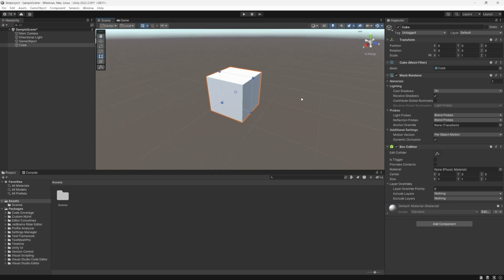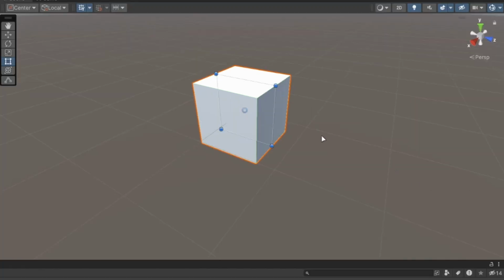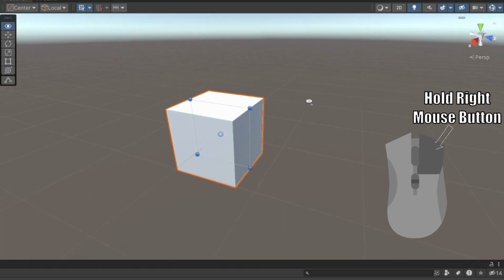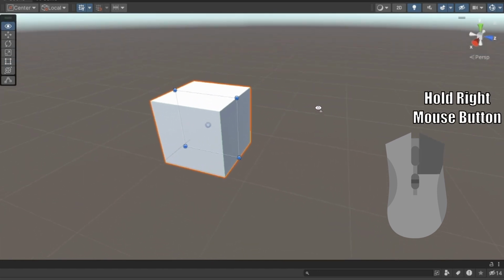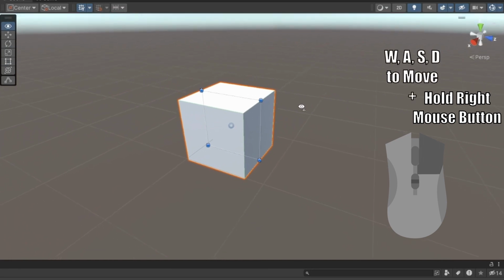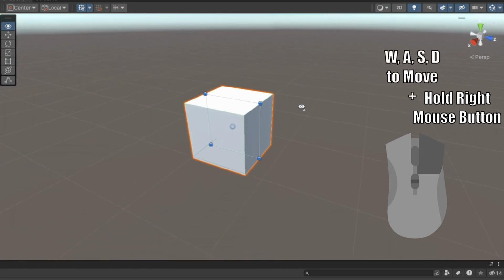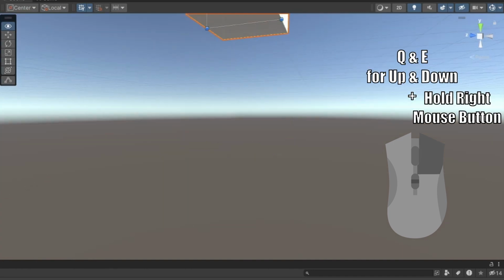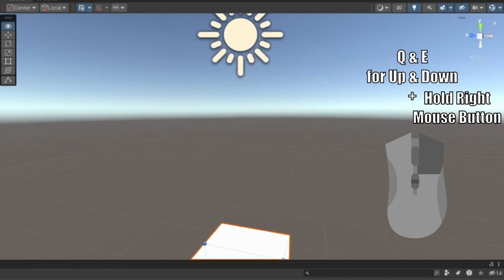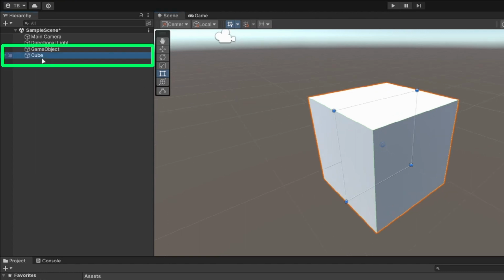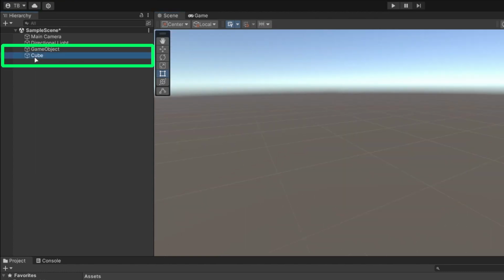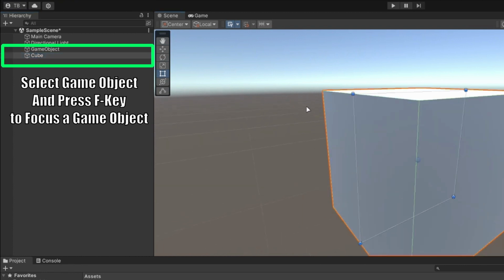But before we start manipulating this game object, let us take a quick look at how we can navigate in our scene view. To easily move around in your scene view, you can hold down the right mouse button. Now you can look around by moving your mouse and move by clicking your WASD keys on your keyboard just like you would in a video game. To fly up and down, just use the Q and E key on your keyboard. If you want to navigate to a specific game object, just double click on the object in your hierarchy panel or select the object and press the F key on your keyboard.